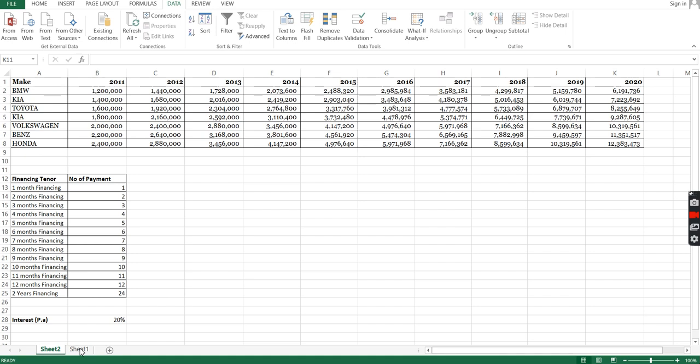So we have this case in point. We have a leasing house that provides cars to customers on a credit arrangement. This customer has an option to pay over 2 years, 12 months, 1 month, 2 months, 3 months, 4 months, as the case may be.